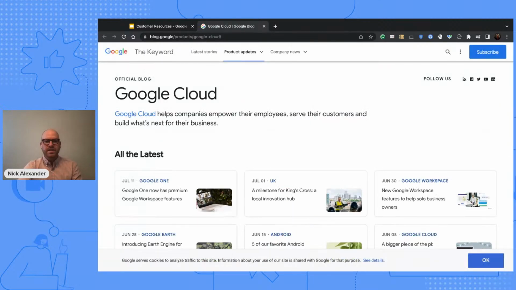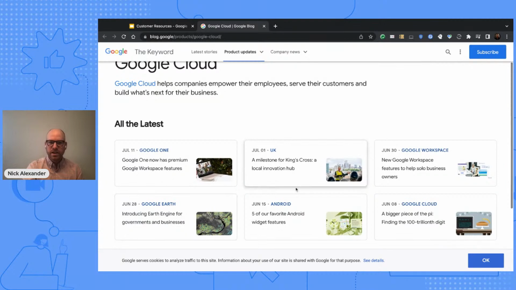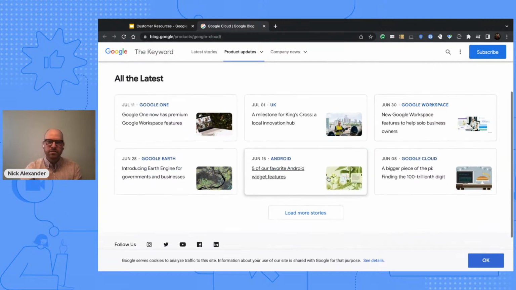So we can see here, this is our official blog. As we can see here, there's all the latest. So this isn't just agnostic to Google Workspace. This is across the board. So we see Google One, the UK, Google Earth, Android, but also we can see Google Workspace, right? So within this, you could go in and search more stories.